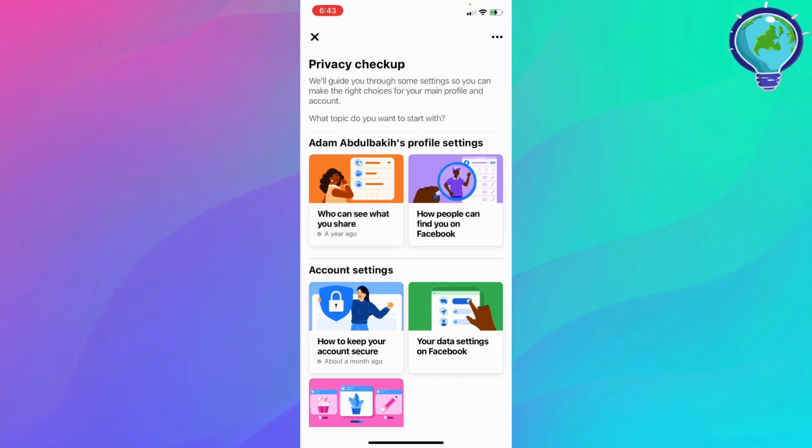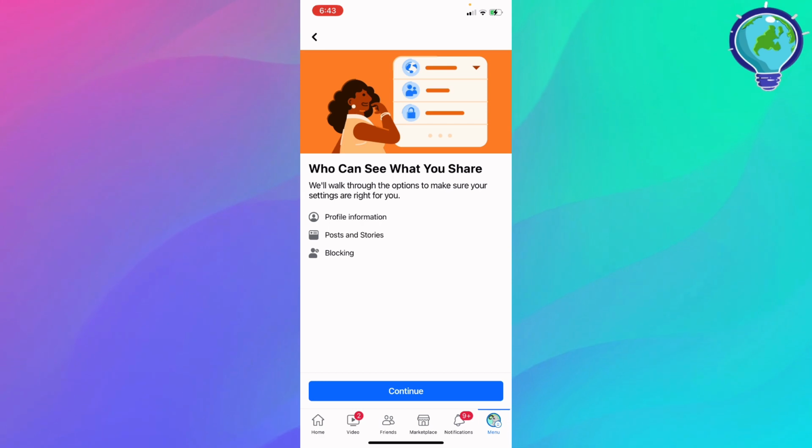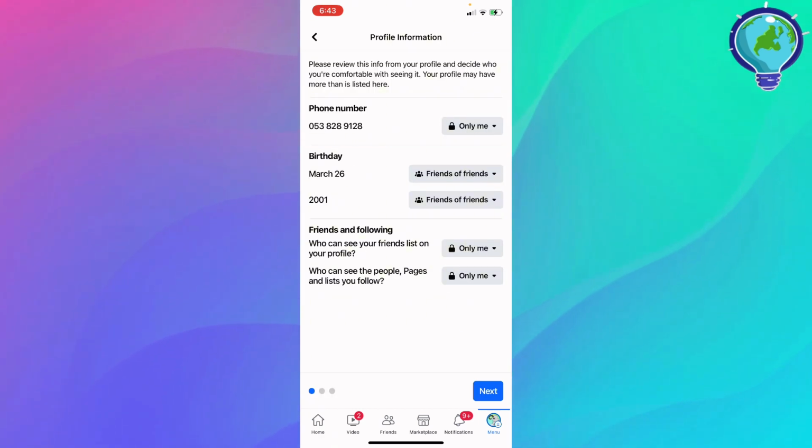is all of your privacy settings and all that. Just go ahead into reviewing your own, like you're gonna see more privacy checkup, and just go ahead into clicking who can see what you share, right? So just go ahead and click on it and just continue, right?